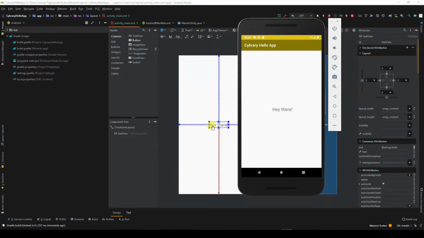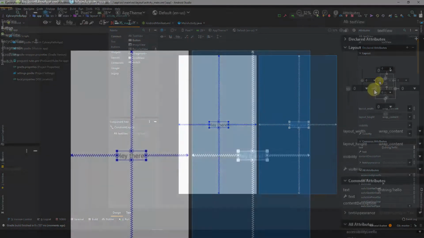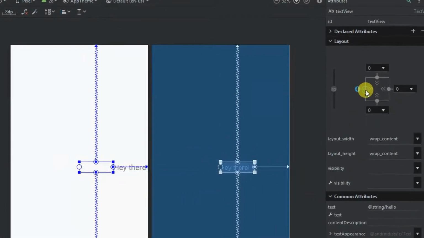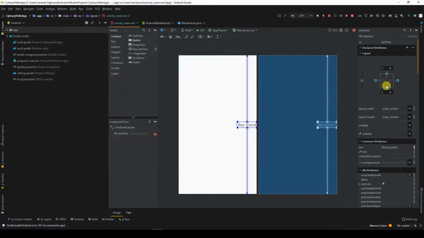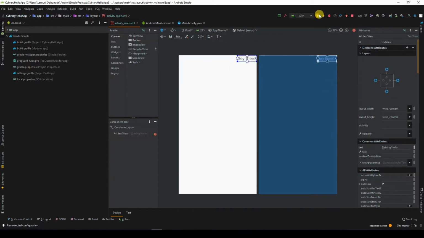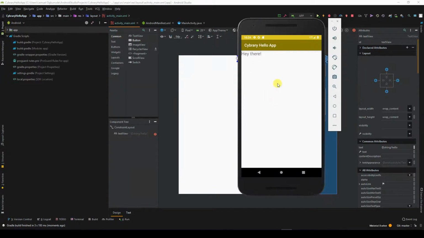Now, if I decide to remove all the constraints, to remove a constraint, you can just go to the editor and click on the X. You remove the left, remove the right, remove the bottom, remove the top. So now it's just floating on the editor because it didn't have any constraint. So it just placed it where it could place it.